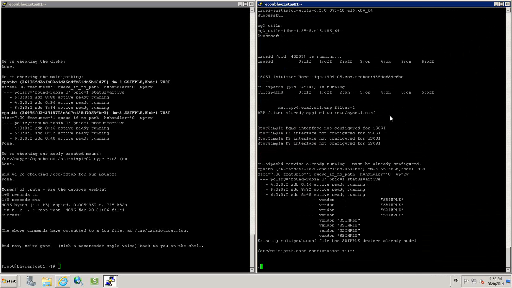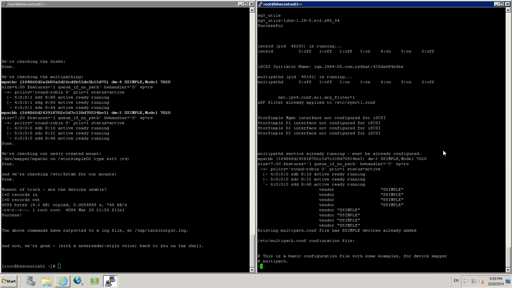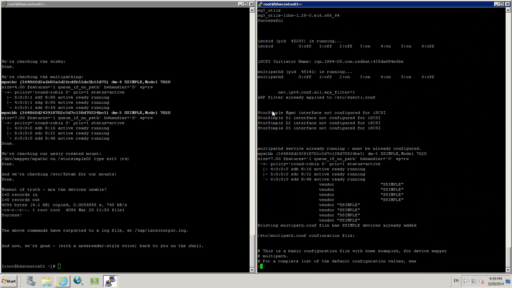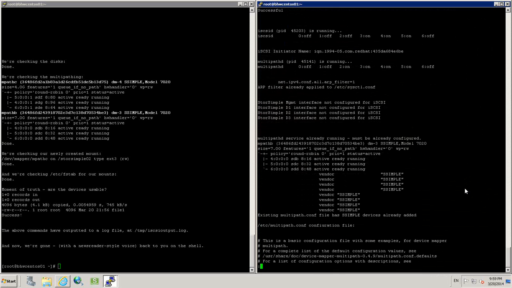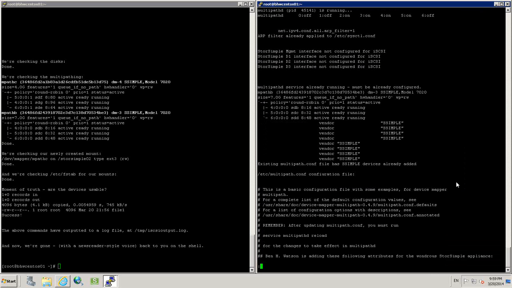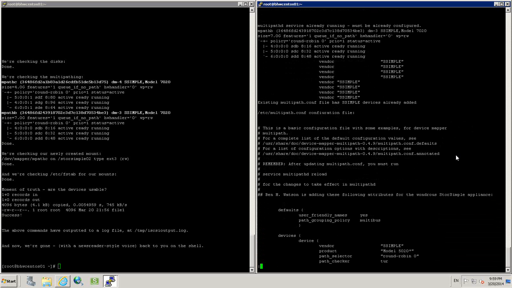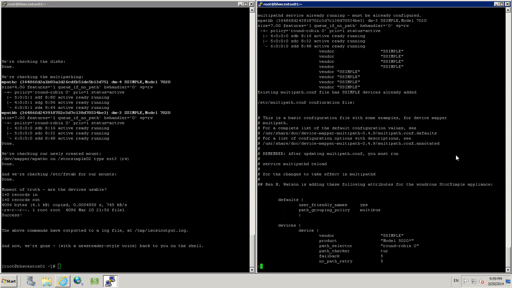ARP filter already applied, and it exists within etc sysctl.conf. multipathd is already running. We can see that we've already got our existing multipath. This is just multipath -ll, which gets piped into our output. And this was when we were grepping the multipath.conf file for StorSimple.